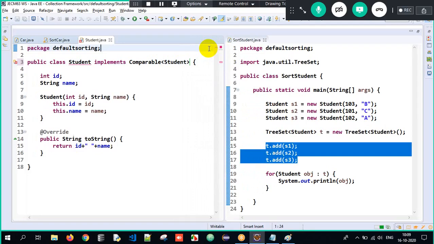Not employee, not car, not bus, not pen, no other objects. So Student implements the Comparable interface, and I am explicitly telling it that I am going to compare Student objects. If I don't write it here, it will assume Object, and it can take any types of objects. So that's the reason I write the generic type, and I'll be precise here. As of now, I'm going to compare Student objects only.